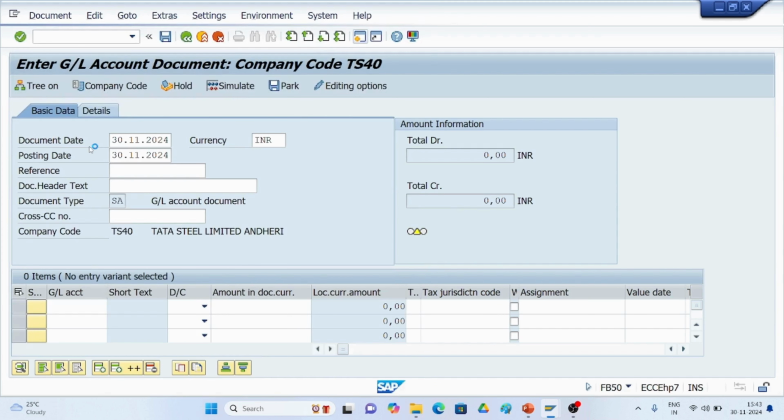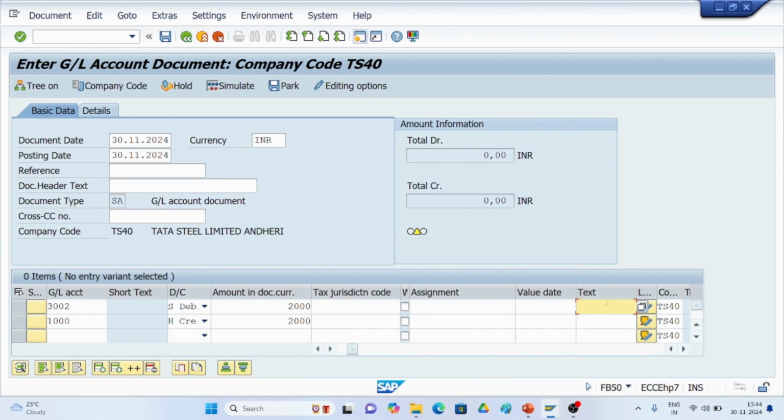This is the traveling expenses. I want to debit it. Suppose I have paid 2000 rupees through the bank. The bank GL account is 1000, and this is the credit. I will give 2000 here, and for the text I want to give traveling expenses paid. Same, you can copy from here and paste it over here. So we will see what happens.